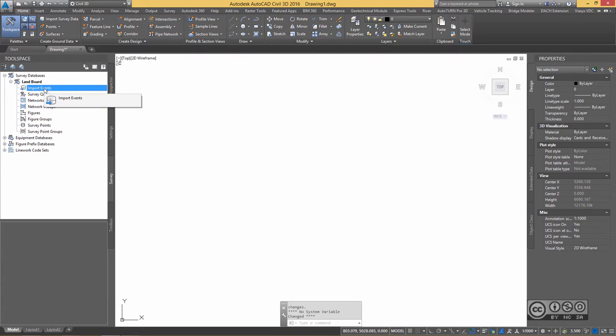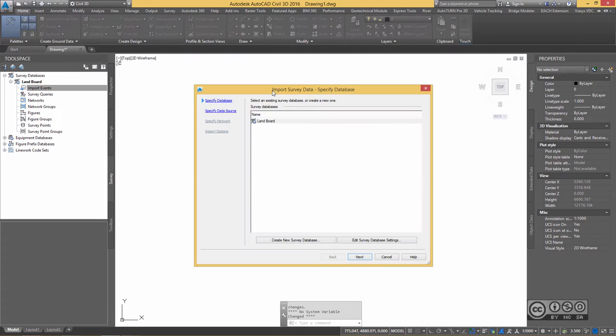And please remember that when importing your raw data into Survey database, it is going to that database. It's not coming to your drawing yet. And that's one of the good things, because we want to do some filtering or queries before we import those points into our drawing. So I right-click import events and import Survey data. In here, I have import Survey data wizard. Quite important is to check some general database settings. I click edit Survey database settings in here.